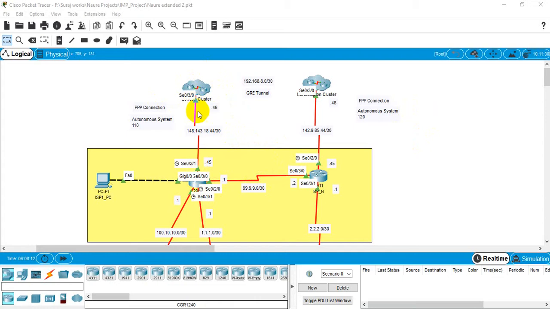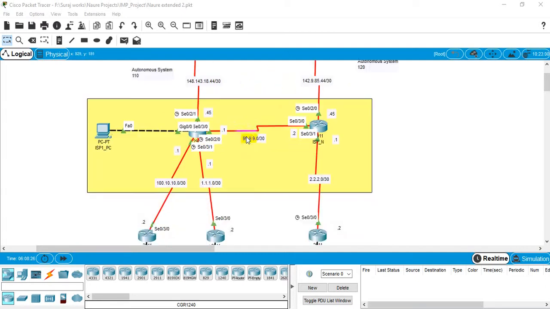The London organization gets the public IP 148.143.18.44, whereas Northampton gets the public IP of 142.9.85.44. Northampton relies on autonomous system 120, whereas London resides on autonomous system 110. GRE tunneling was configured between these two buildings in order to have a secure connection.